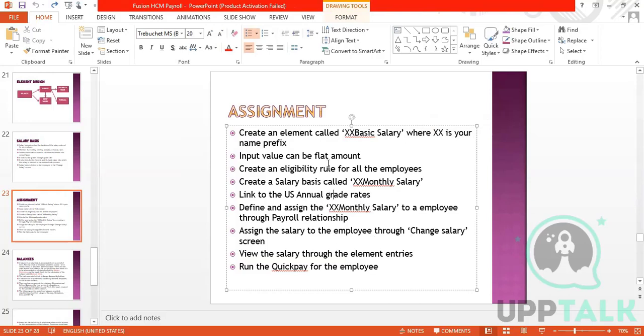So input values can be anything. It can be pay value. It can be salary on a monthly basis linked to the annual grade rates. Define and assign the monthly salary to the employee through payroll relationship. Assign the salary to the employee through change salary. View the salary in element entries. Run the quick pay for the employee. Okay? So how will you do it?